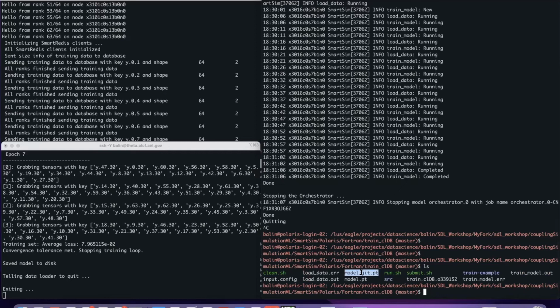And this gave us this model.jit.pt file. That's actually our model.